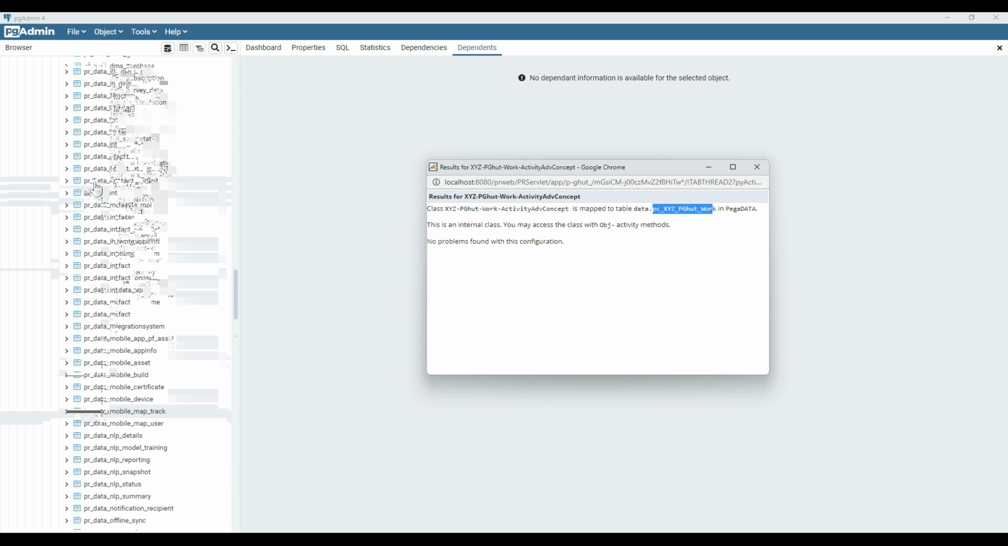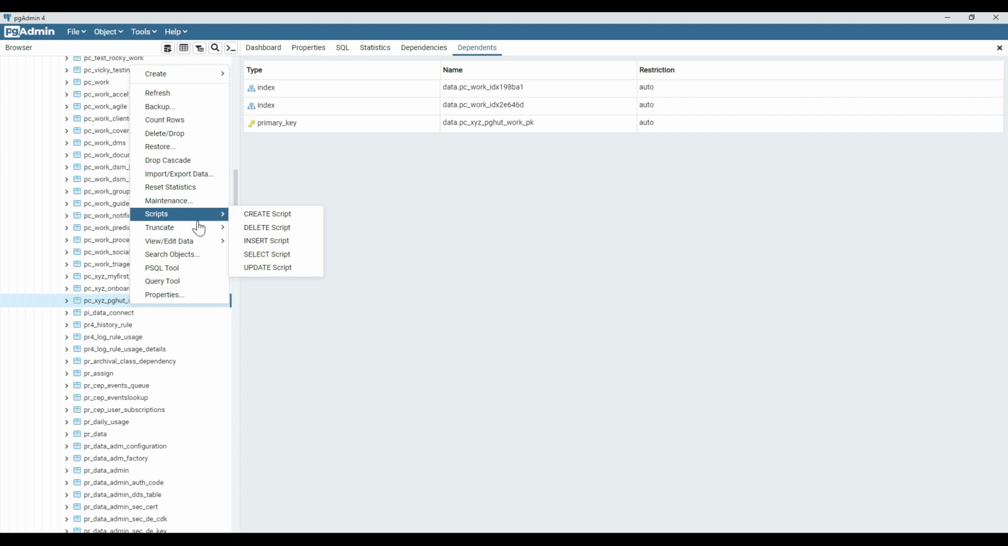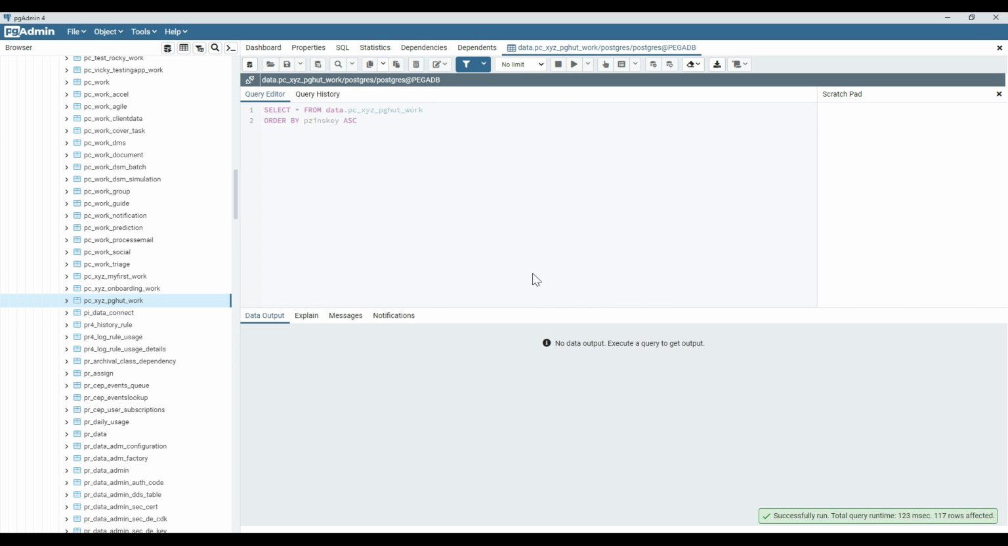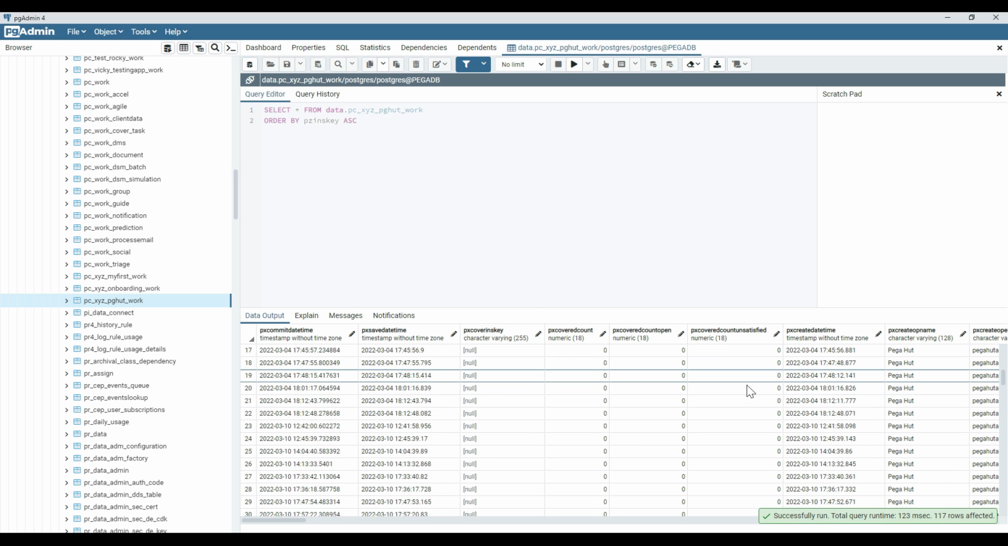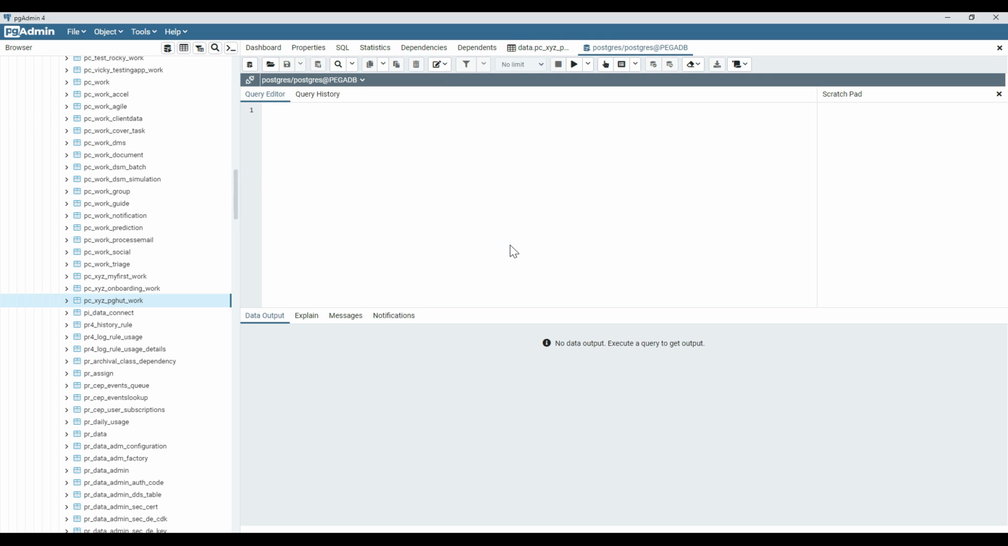So this is PR, this is PR. Okay, I'm going up now. PC-xyz PEGAhut, this is PEGAhut-work, right? Now if you right click and you do view edit data, all rows, this will help me to get all the rows that are there in the work class, right? Now let me copy this one and let me open a new SQL window. Okay, query tool. I'll open a query tool, and I'll paste this one.